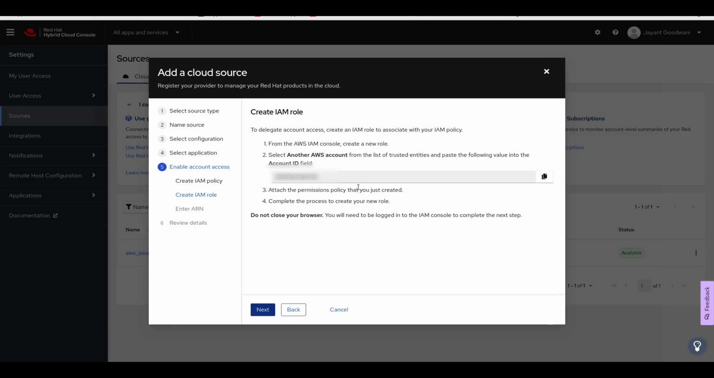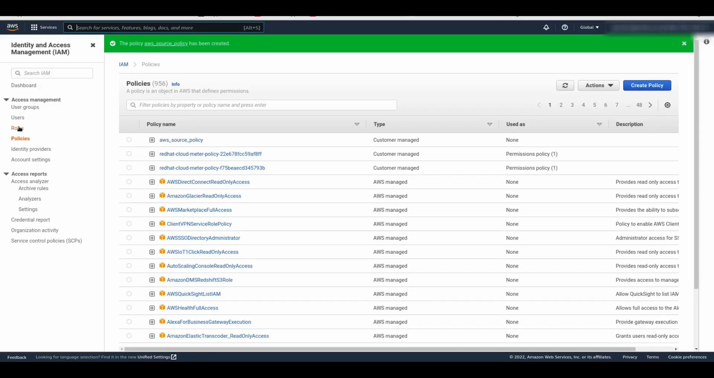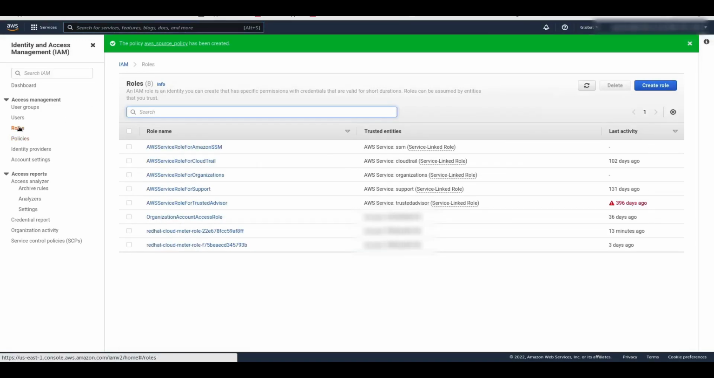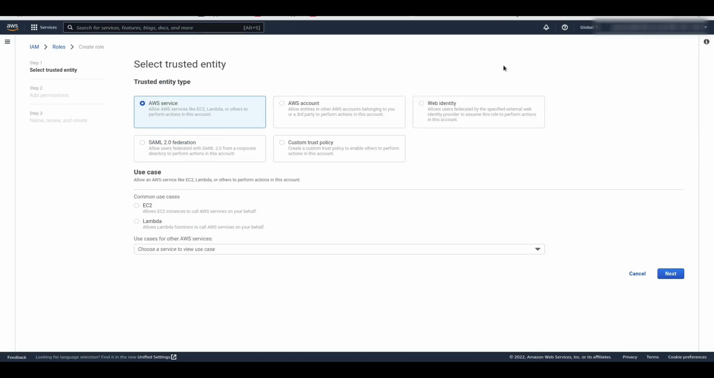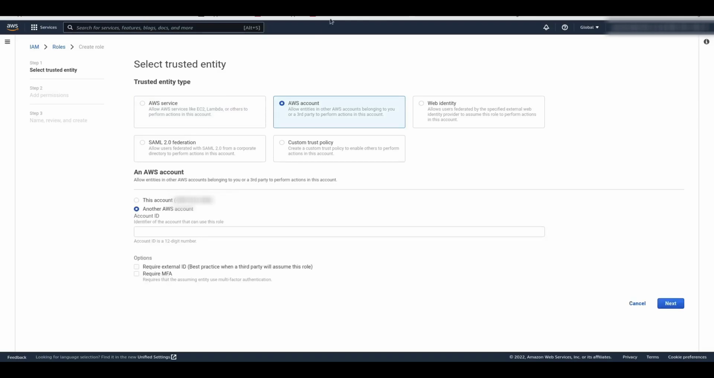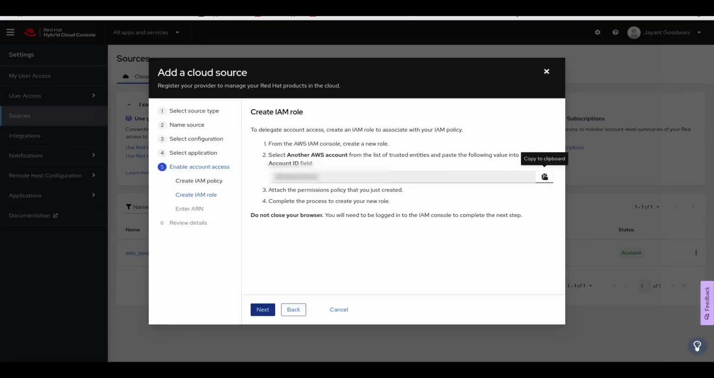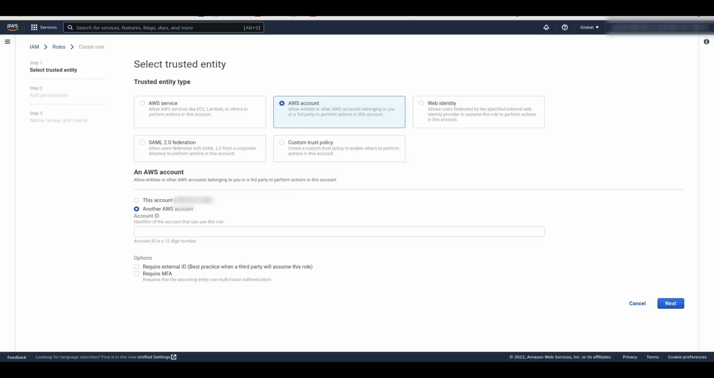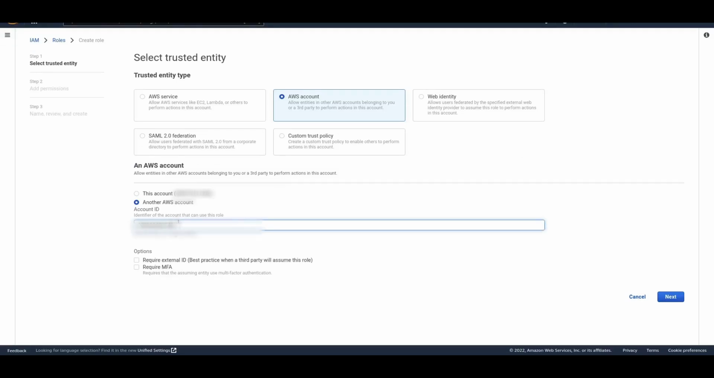Now, to create the IAM role, go to the IAM console. Click on roles. Click on create new role. In the trusted entity type, select AWS account. Below it, select another AWS account. Go to the add a cloud source wizard. Copy the public cloud metering account ID from here and paste it in the account ID field for the role. Click on Next.